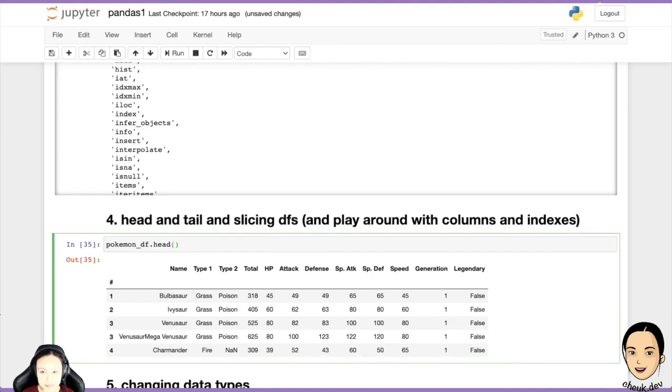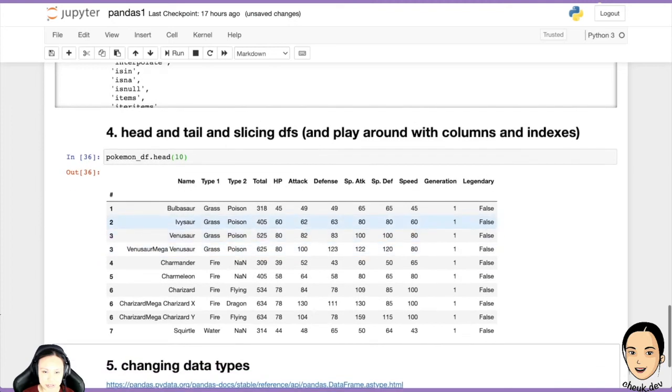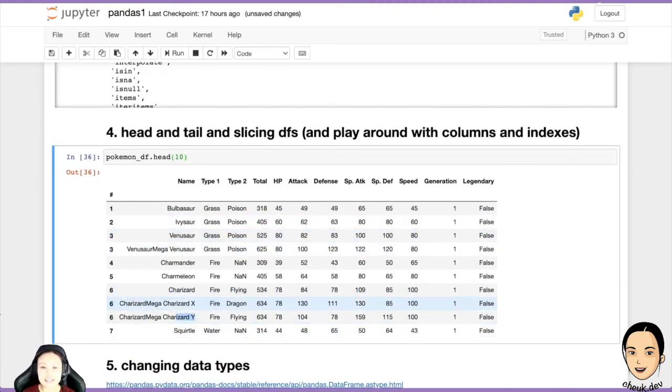And so yeah, what if for example, I want 30 of them like before, then I can type 30, or let's say in this case 10, so we can print them out. So you see, oh, there's already another duplicate. Why is there Charizard X and Y, why?